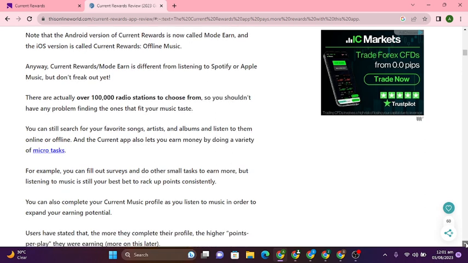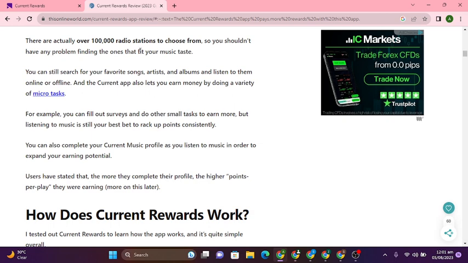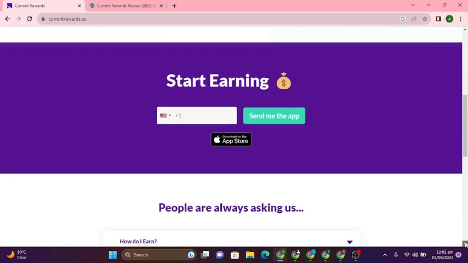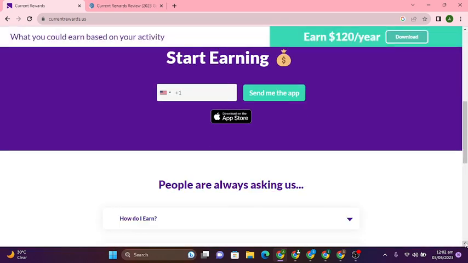So here it is, basically if I go on Current Rewards, then you can see here: make your time more rewarding, share your opinions, complete micro tasks, earn rewards. You can see it, download on the App Store. So here it is, start earning. You have to provide your number and they send you the app.